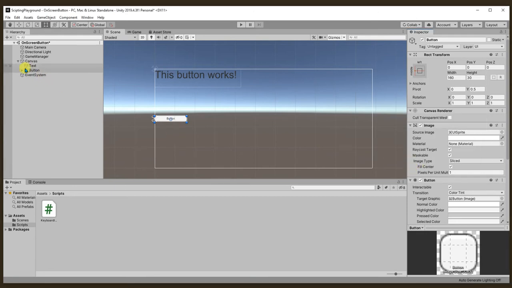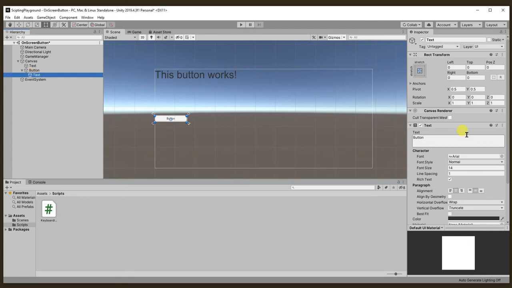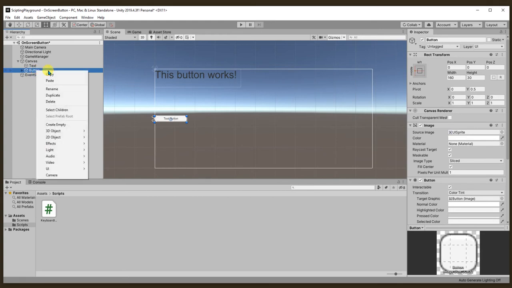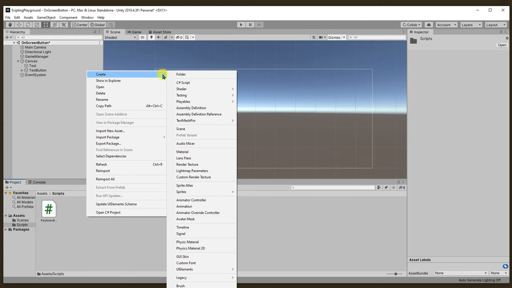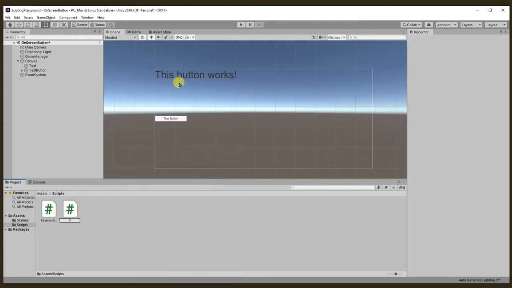And instead of the word button, I'm going to click on text and I'm going to say test button. Now this is just a button that I'm creating to test it out to see if this works the way we want. Let's go ahead and rename the button by right-clicking on it and selecting rename and typing in test button. Perfect. Now we're going to create our script, create C# script on screen buttons.